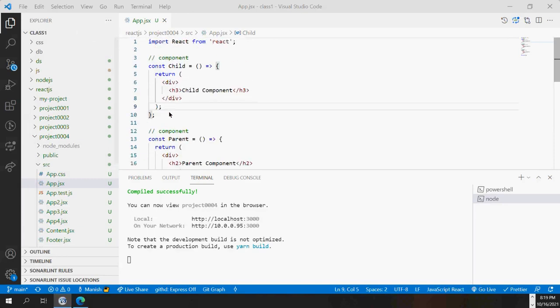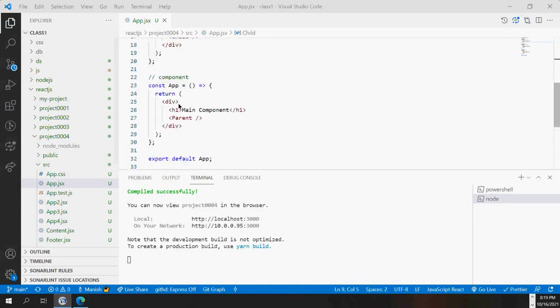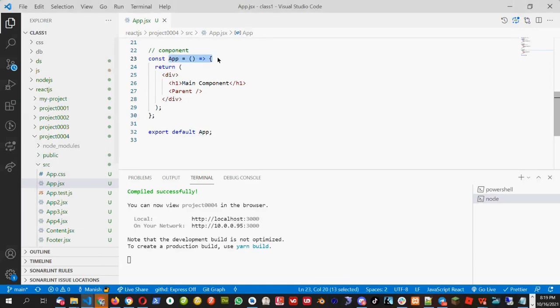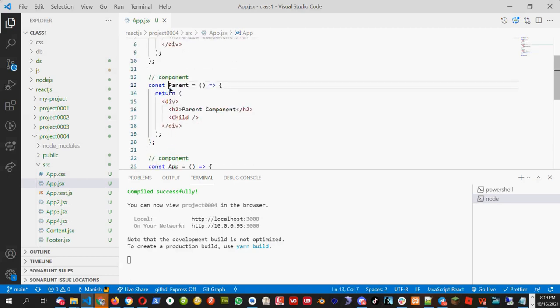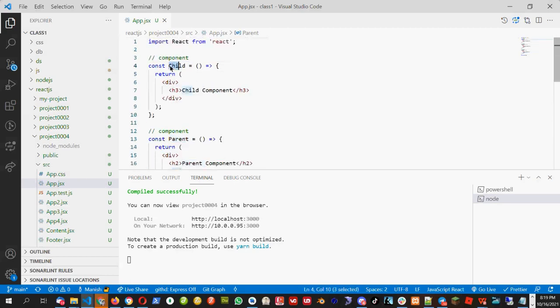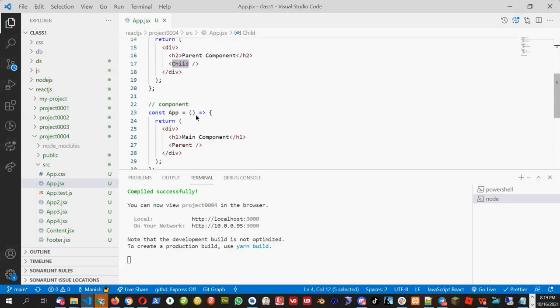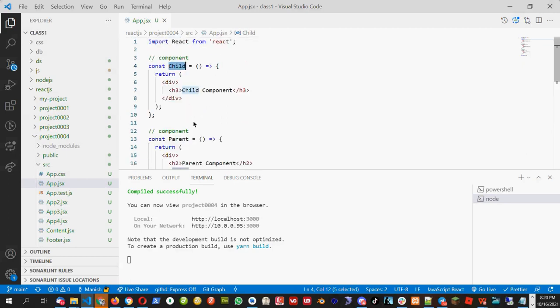Okay. Now what I did, I created one main component called app, and then I call the parent component, which is here, and then I call the child component, which is here. So I can create n number of components and I can call that component in another component. That is the main purpose of this exercise.